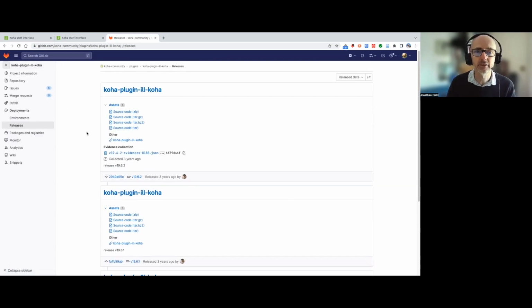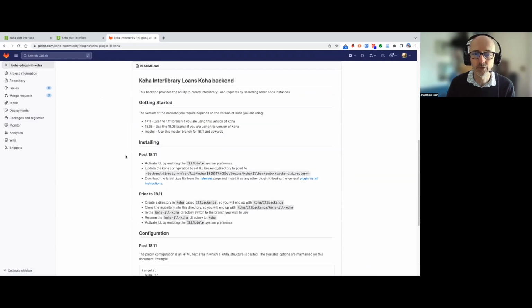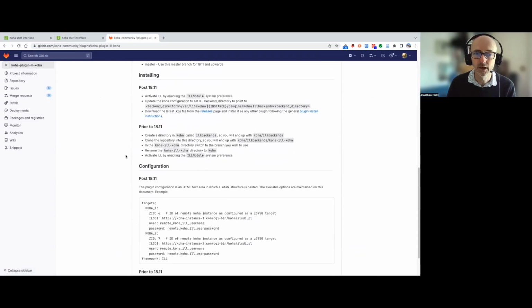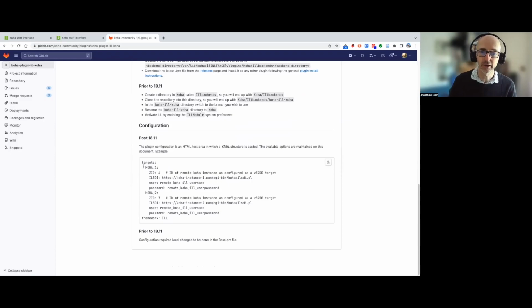It requires a little bit of setup, which is described on this page here, which essentially involves identifying the Z3950 targets that you want to connect to, so the other systems that you want to connect to. And of course, this could be reciprocal between two Koha systems. It can be installed on both so that the two systems can request between the two of them. So you need to identify the target of where you want to go to. That could be one or more systems.